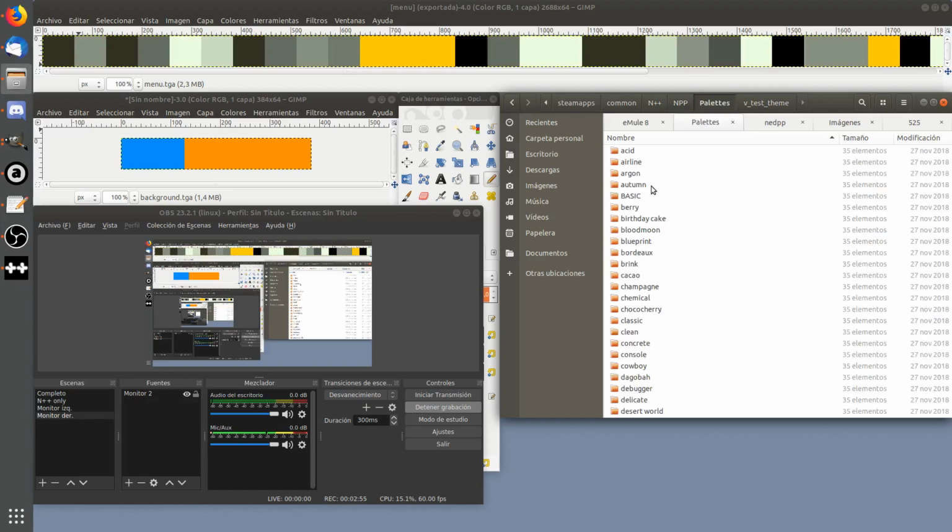And inside of that, every folder is going to correspond to one theme. And the name of the folder is going to be the name of the theme that appears in the game. Now, these are all the themes, the 123 themes that you have on the game. But as I said, if you just created this folder, obviously you're not going to have this.